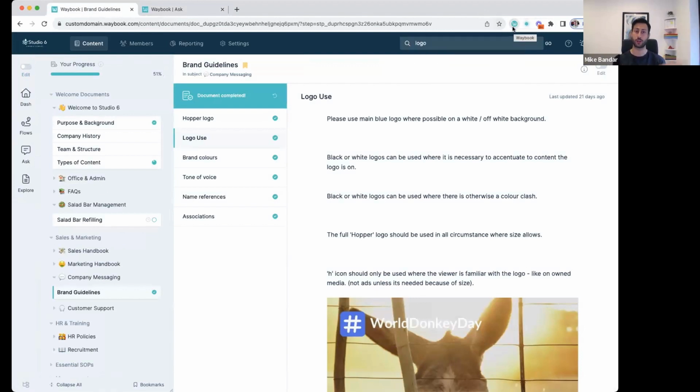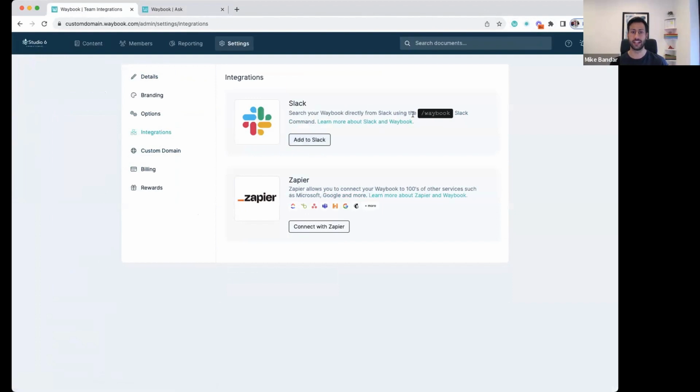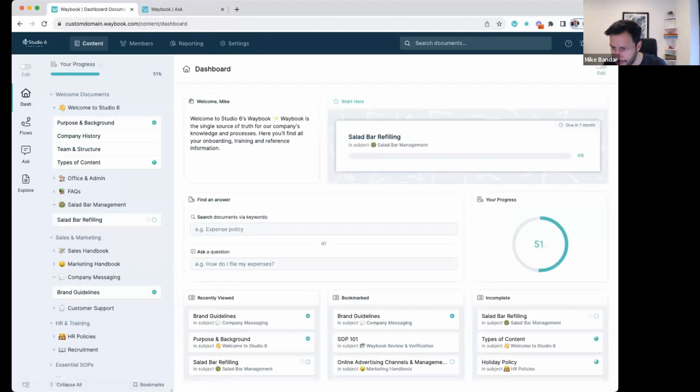And if you're using Slack or Teams, which I'm going to bet is the vast majority of people here, you can actually search your Waybook from within your chat. So you can integrate, and if somebody asks where the logo files are on Slack, you type slash Waybook and write logo, and it will search your Waybook within Slack, and you send the appropriate document to that person. So it basically means that it just continues to keep all of that knowledge in the same place where you are focusing.